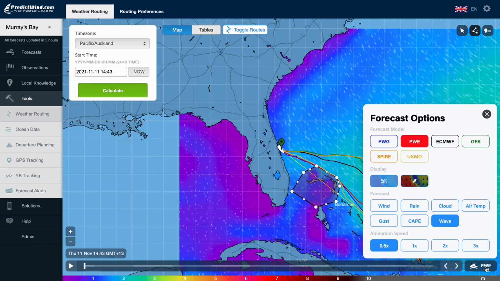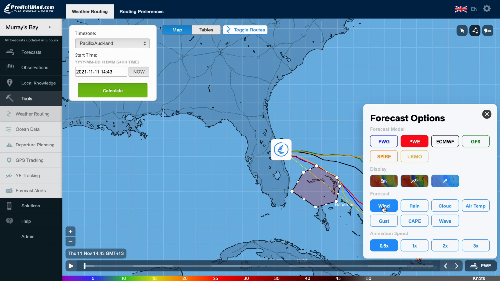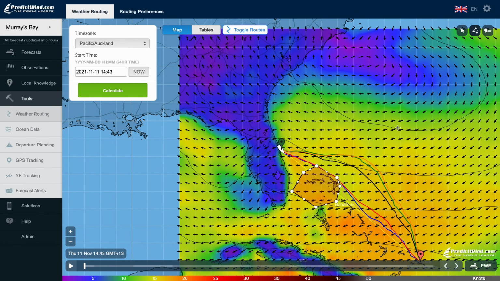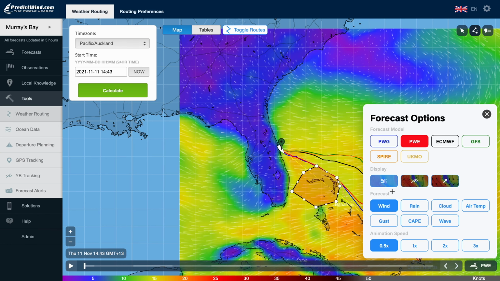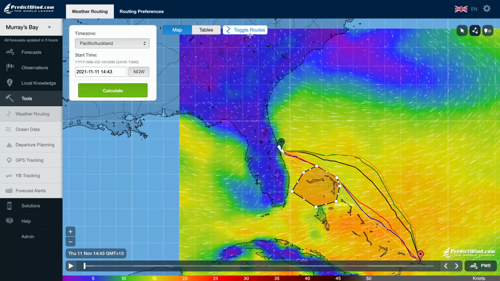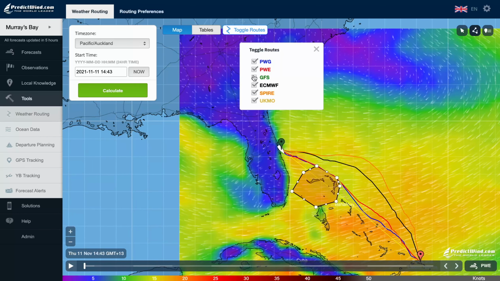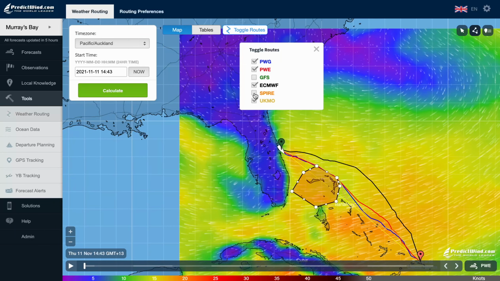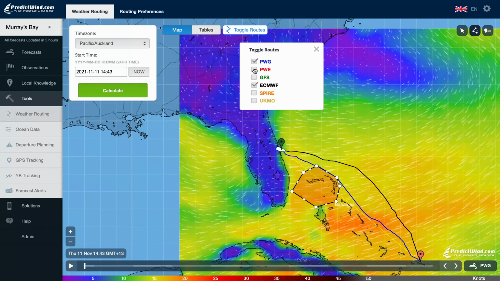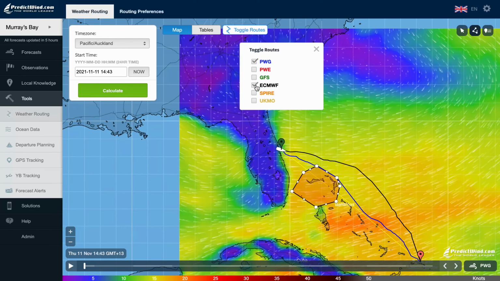The wind maps that are displayed relate to that model and the associated weather route. For example, if we select the PWE model, this corresponds to the red track, and the boat is displayed on the active route. You can choose to turn off one or more of the displayed routes by clicking on Toggle Routes. Click on the tick box to turn on or off. Click X to close.